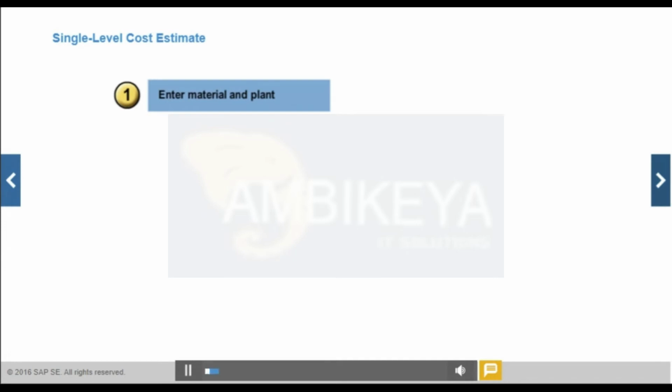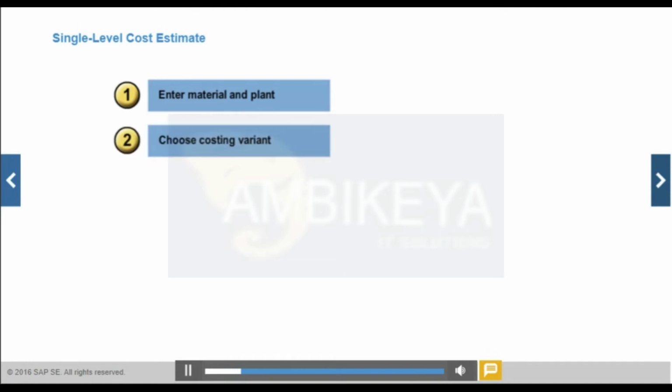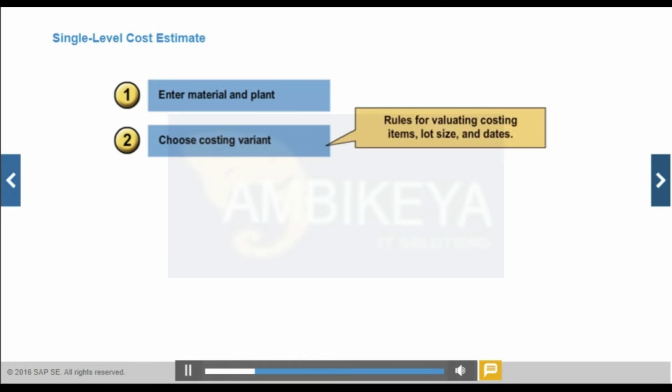To create a single level cost estimate, enter the material and plant for which the cost estimate should be created. Choose a costing variant. The costing variant determines the following factors: the valuation strategy for costing items, the validity dates for the costing variant, and valuation dates for material and activity prices. If you do not enter a lot size, the system uses the lot size from the material master.